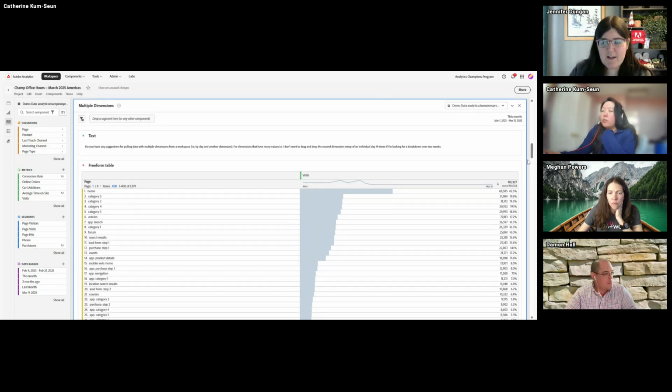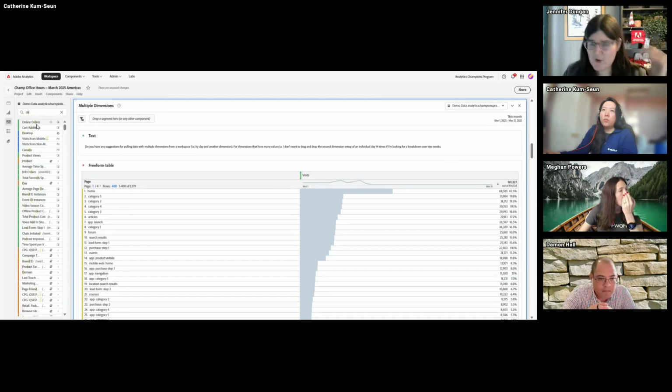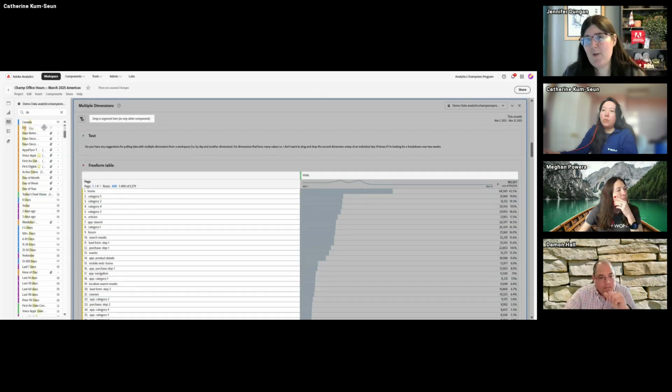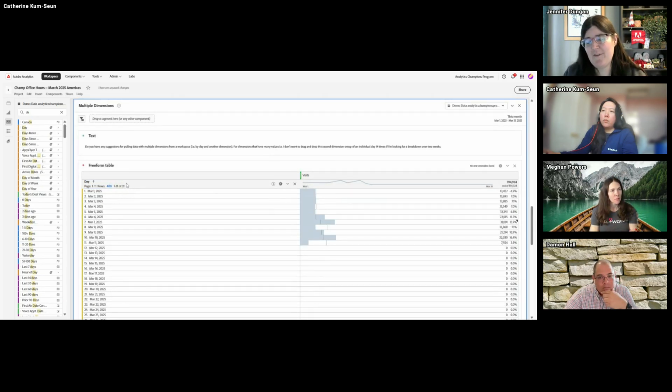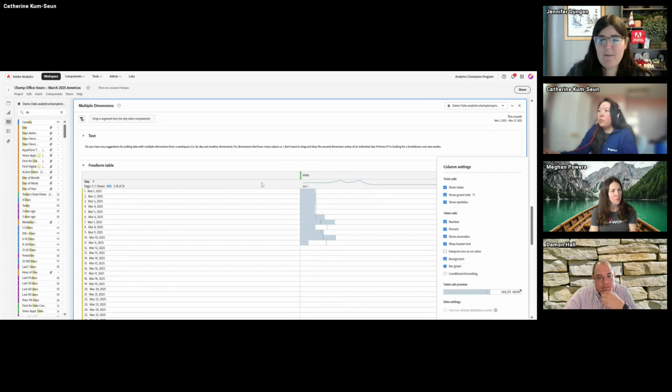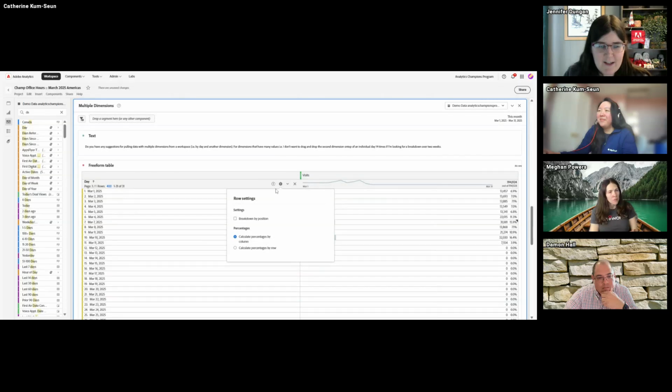So one of the things that I like to do is first, I open up the date range so I get the maximum number of rows, which would be 400 in the tables. Pull in day as my dimension, make sure all 400 are shown. Before I do any dragging, I actually want to change the behavior of the table. So if you hit the little gear on the day, not the column settings, the actual dimension settings, you want to choose breakdown by position.